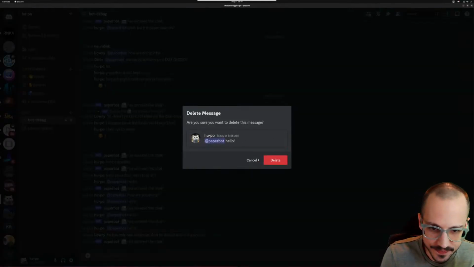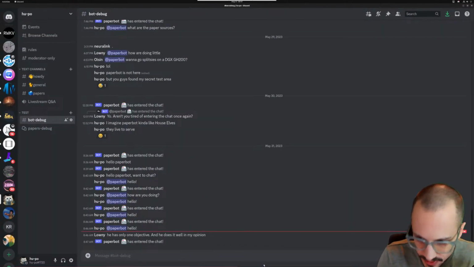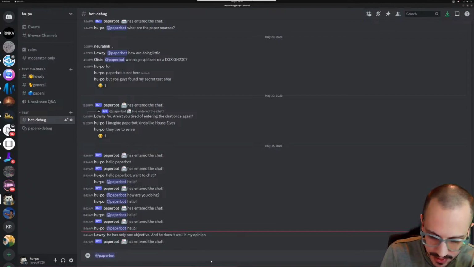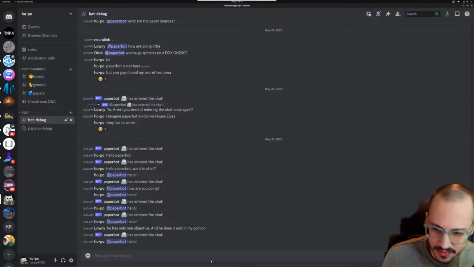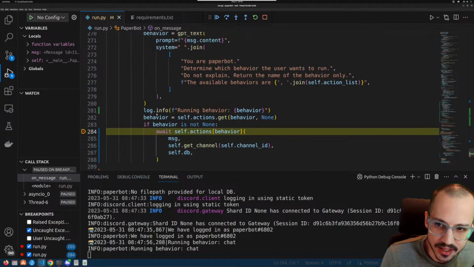All right. Paperbot has entered the chat. Is that this one? Yep. Let's say at Paperbot, hello. This is kind of repetitive, but this is kind of what coding looks like. Okay, so the behavior that it decided is the chat behavior, running behavior, chat.